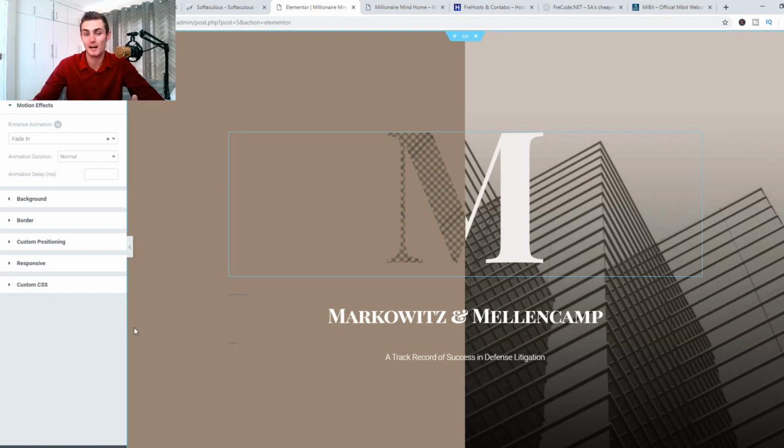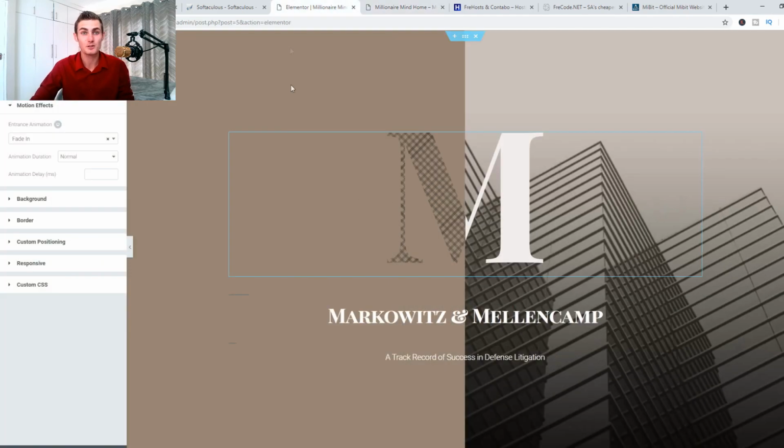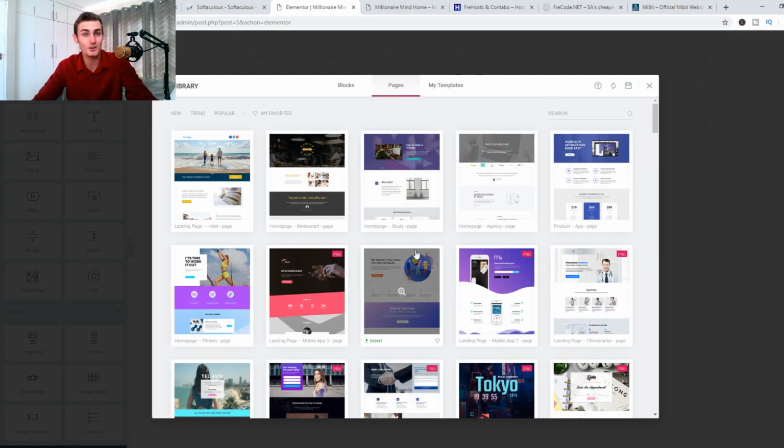So you'll see if I click Update on this page in the bottom left again, and again click Preview Changes, once this page reloads, it fades in with that cool effect. So the nice thing about Elementor is it has really professional and stylish effects. I really love the stylish effects that Elementor has to offer. This is just the start. As I say, there are tons of different landing pages that you can see here.